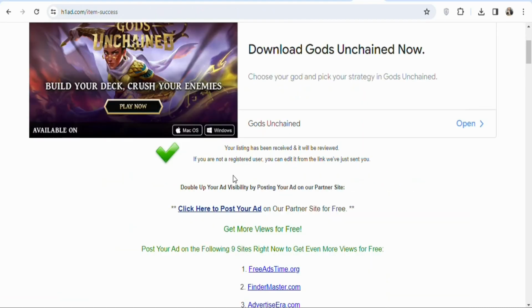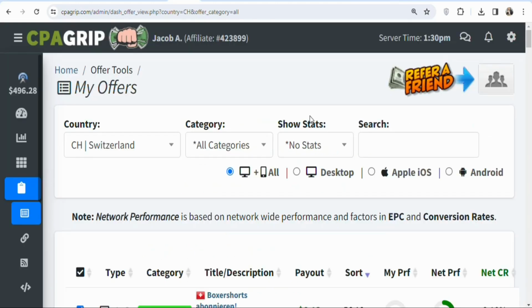Click on it. Once you click on it, your ad has been submitted to the website. You can see your listing has been received and it will be reviewed. So your ad has been submitted and they are going to review it. Once they review it, they are going to approve it so that it can run on the website for free. So make sure you go on CPA group, find different offers so that you can post them on this website for free. There are a lot of different offers on CPA group that you can select and then post them on the website for free.